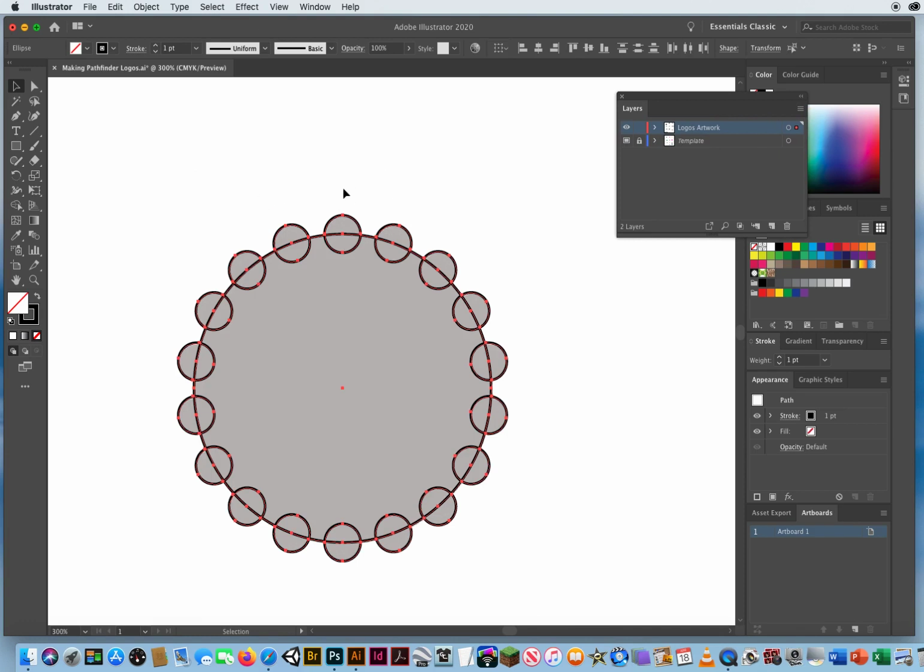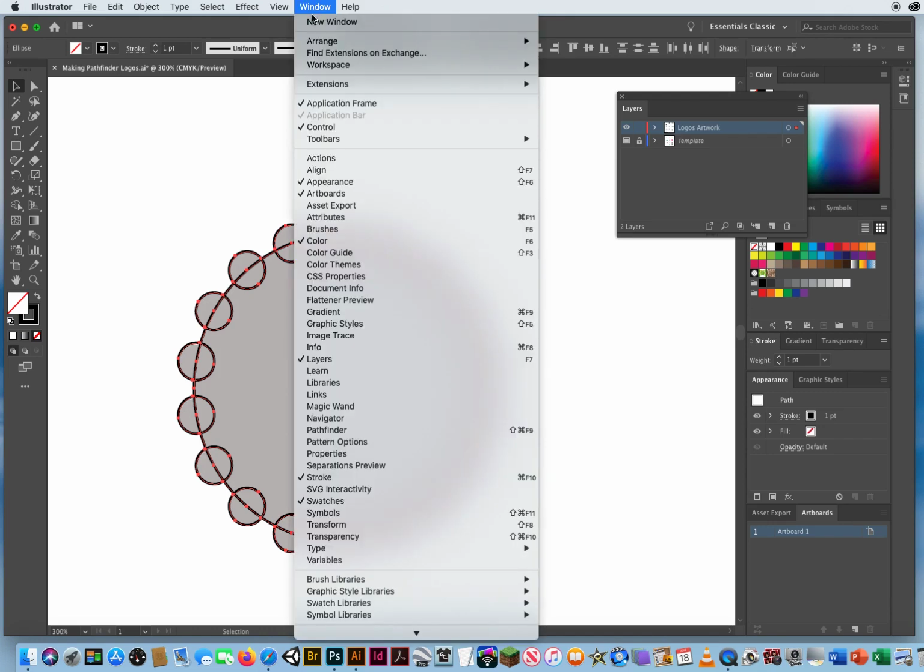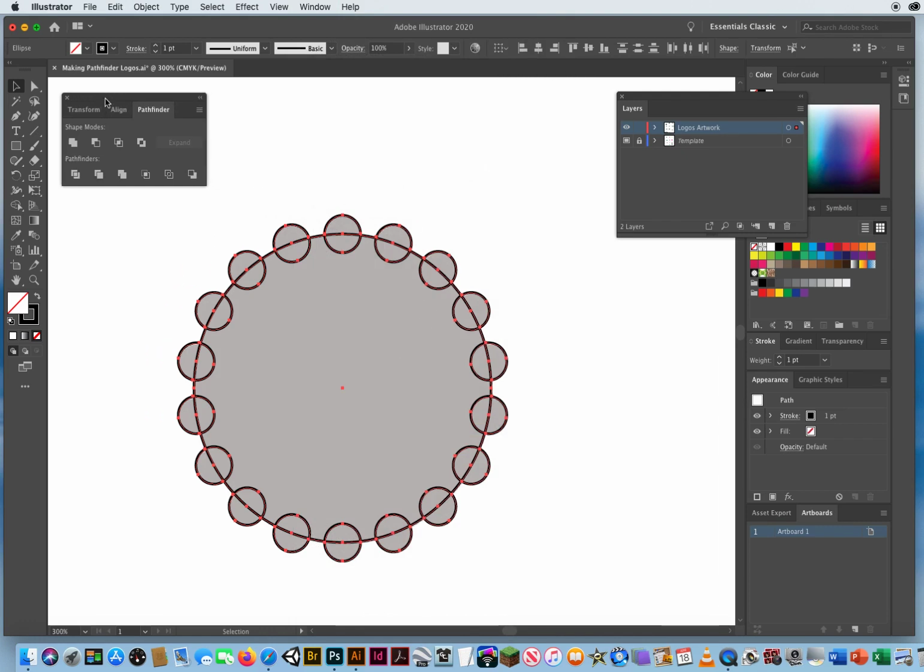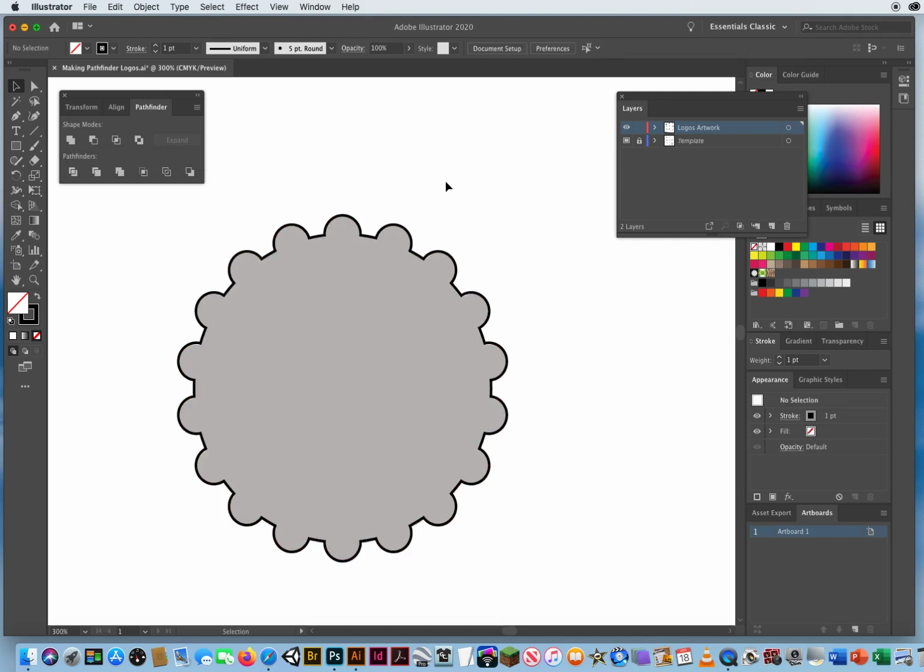Before I do anything else with this, I need my Pathfinder panel. So that's under Window menu, down to Pathfinder. And what I always recommend is I put the Pathfinder up here in the upper left corner. And with all of these objects selected, I click the first button on the top row. It's called Unite. So instead of having a bunch of separate circles, they're all going to unite or blend or melt together when I click, and now I have the outline of that first logo.